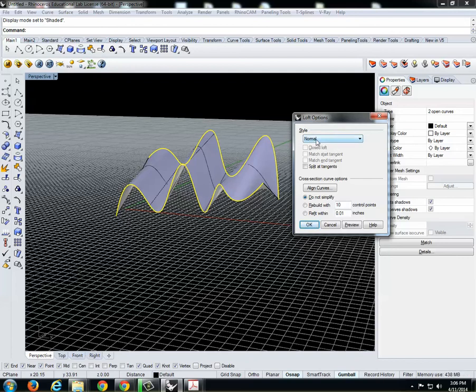So the instructions said make sure that your style is normal. There are a few styles to choose from. Another style that is widely used is the straight sections, because this will create developable surfaces. So if you want to laser cut, straight sections or developable are the 2 options you would like to work with. For now, just normal. And okay.